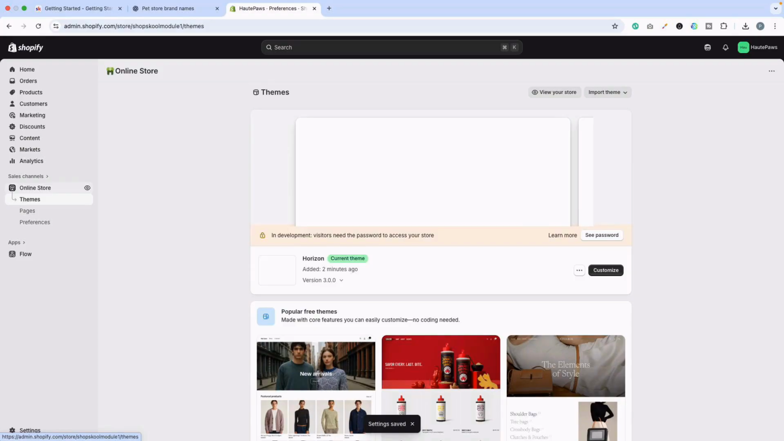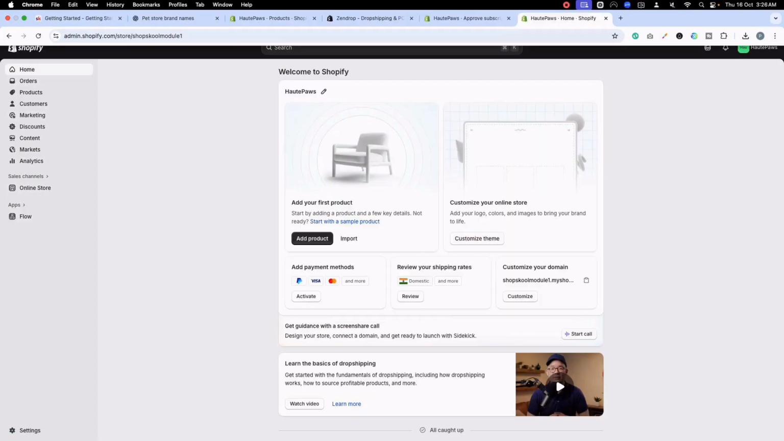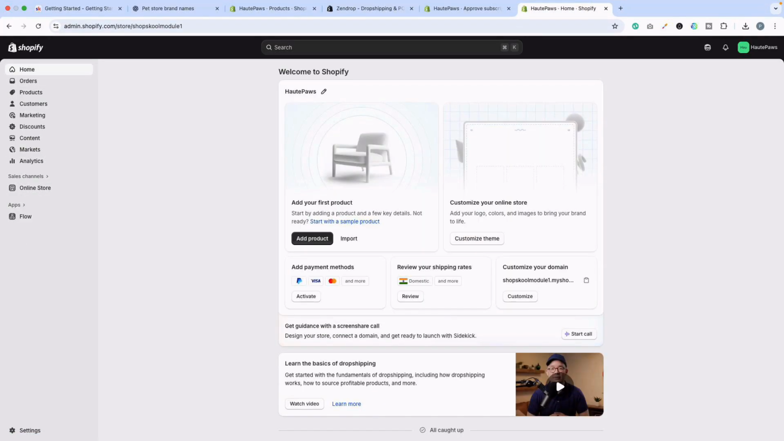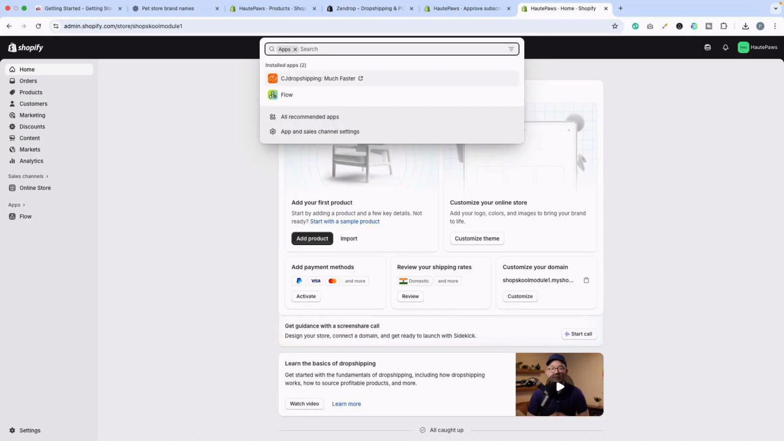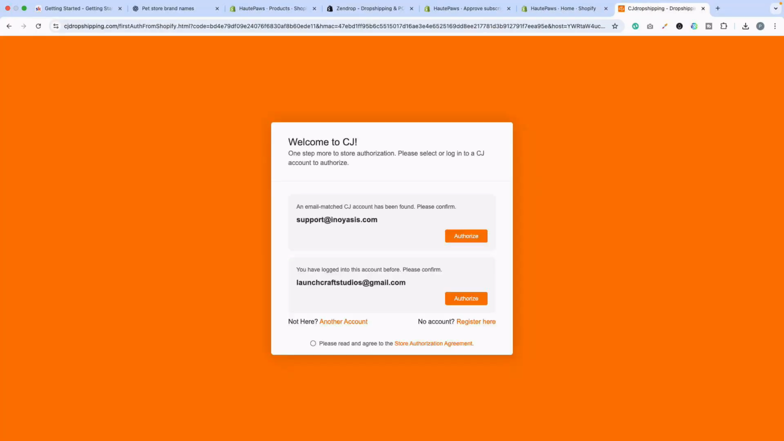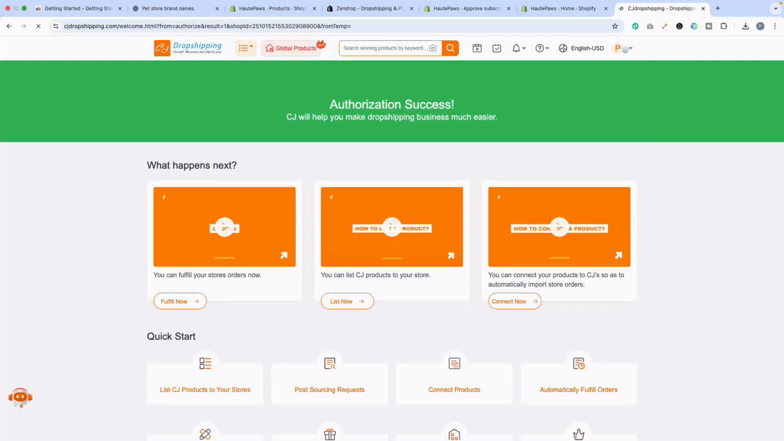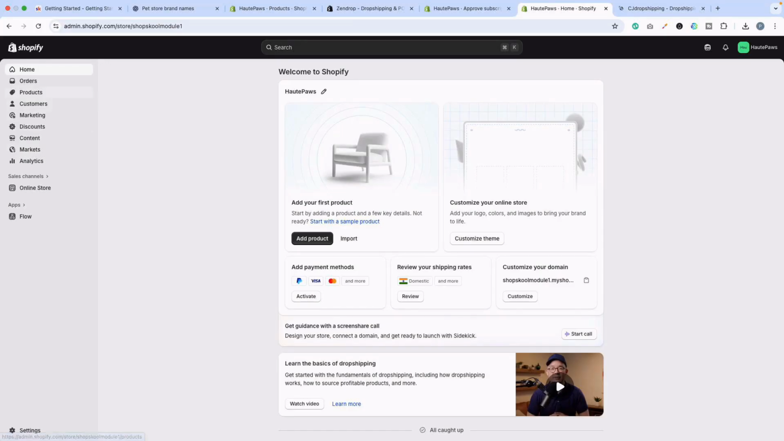Now the next thing will be adding products to the store. Since we do not have our own products, I'll be using an app called CJ Dropshipping. You can simply search for it over here, and once you find it, install the app. Once the app is installed, click on CJ Dropshipping. After the installation, it will take you to this page where you will need to authorize your account in this particular Shopify store. So I'll just go ahead and hit authorize. Now CJ Dropshipping is connected to my store.